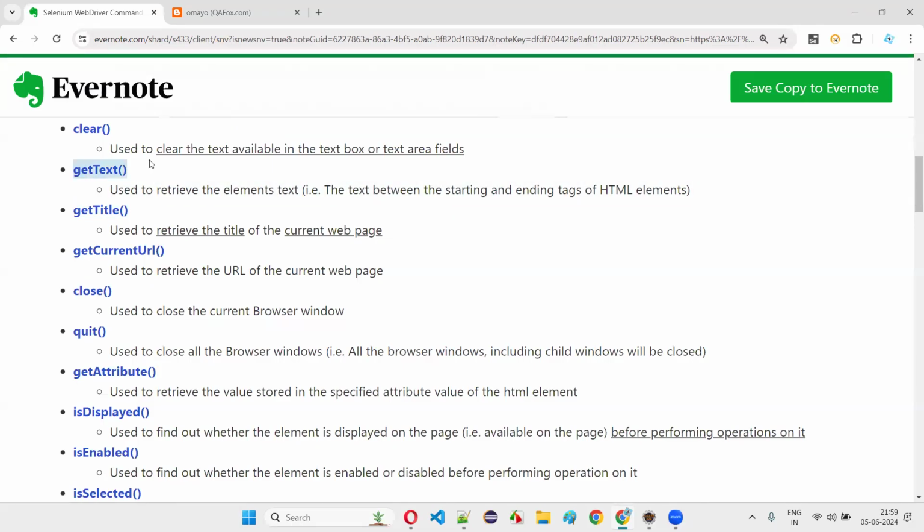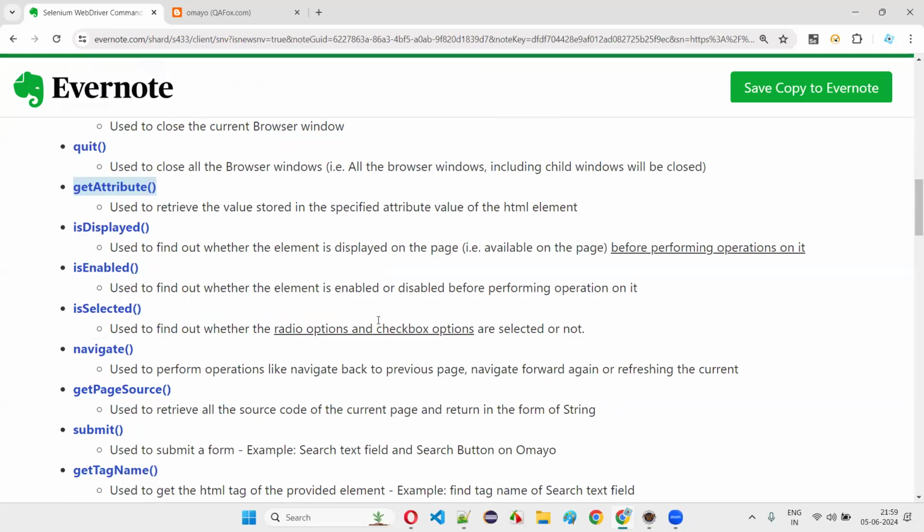The get text command will retrieve the text between the HTML tags of a particular element, whereas the get attribute command will retrieve the value of the given attribute name that is passed as an argument to this get attribute command. Okay, that's what you have to answer, guys. The difference between get text and get attribute is a very important question in interviews, so you have to focus more on these commands from the interview perspective. In real time also it's very important.